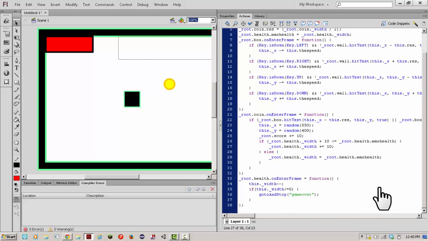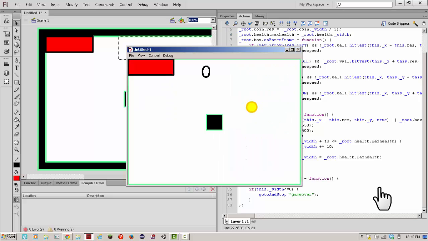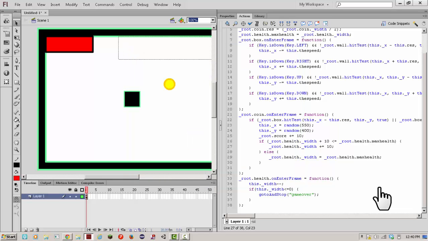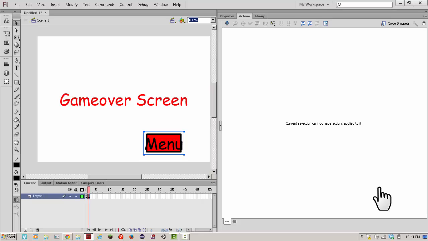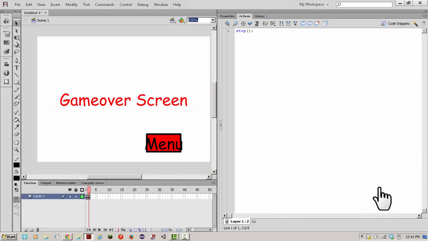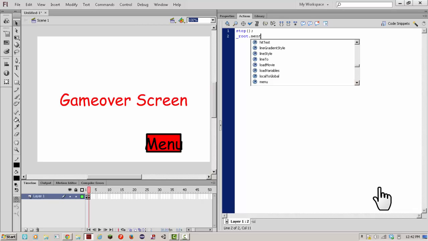Let's test this. I forgot to add in root.hell.width plus equals 10. Now let's try, and it continues plus 10, so we get it, and then when we lose it's supposed to go to the game over screen that we make now. And in the frame actions, we'd say root.menu button.onRelease equals function, go to and stop menu, which we'd make now.